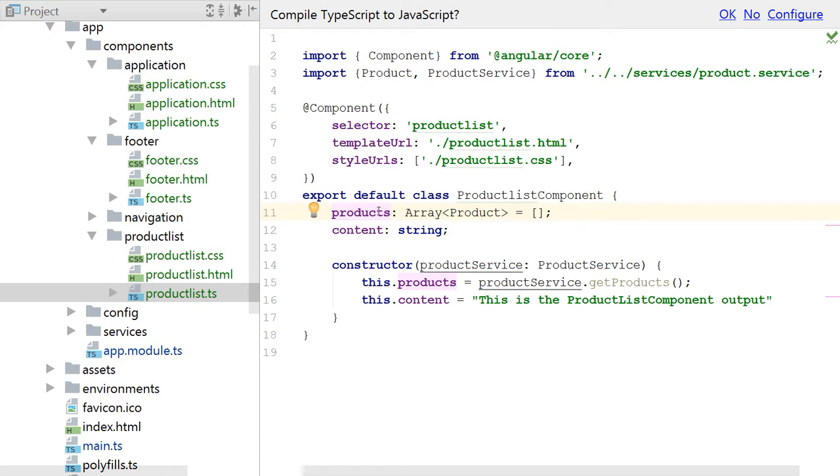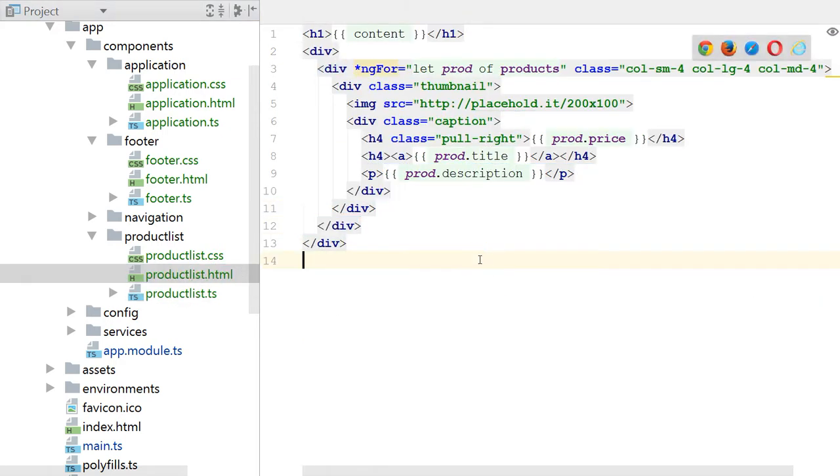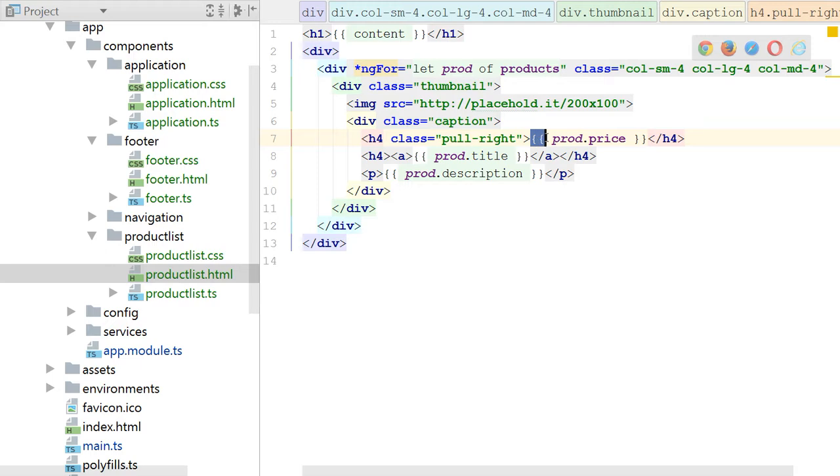Now products is an array, so in the product list template, I use directives to iterate through the products. This is an ngFor directive. I say let product of products, and I iterate for each product in the array. I show the product title, the product description, and the product price using the directive for displaying the values in the backing object.